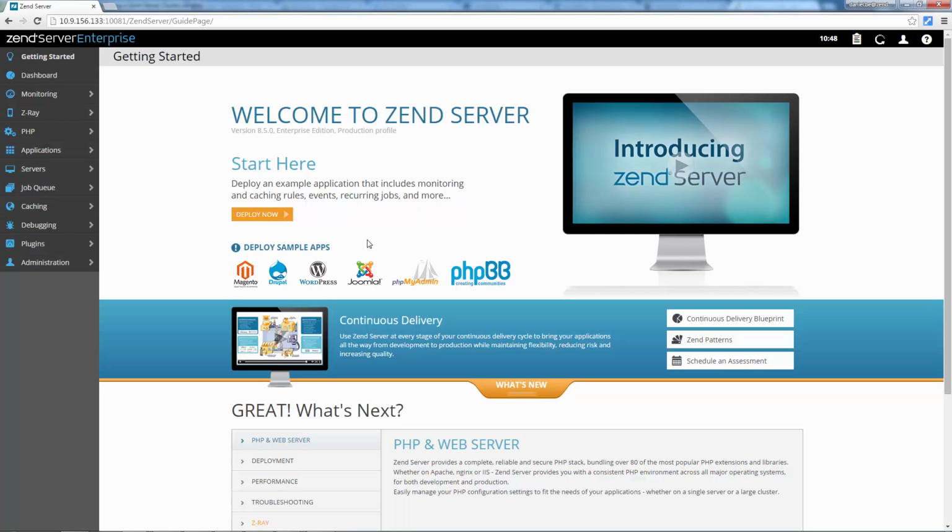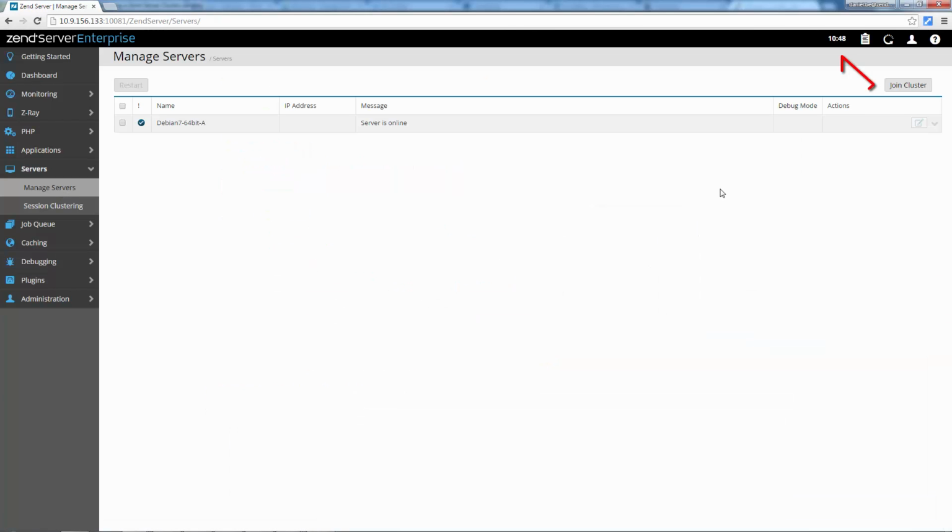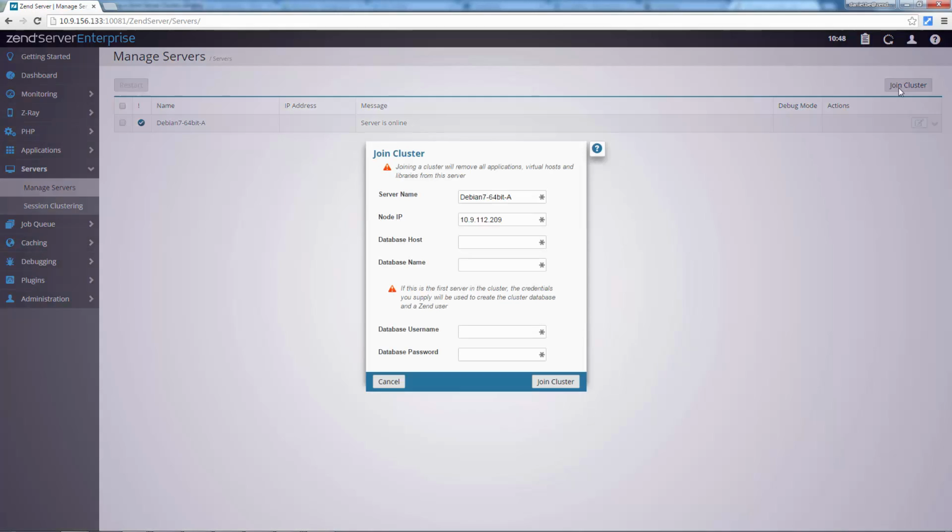Let's start our demonstration. I'm using a single Zend Server, but I'm looking to add some firepower to my production environment. And to do this, I need to create a cluster and add some servers. So I'm going to the Manage Servers page under Servers. And here I'm going to start by clicking the Join Cluster button in the action bar.